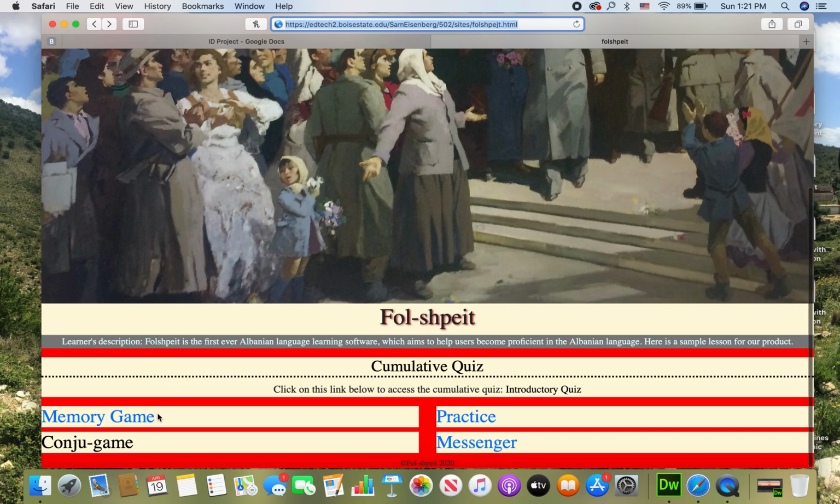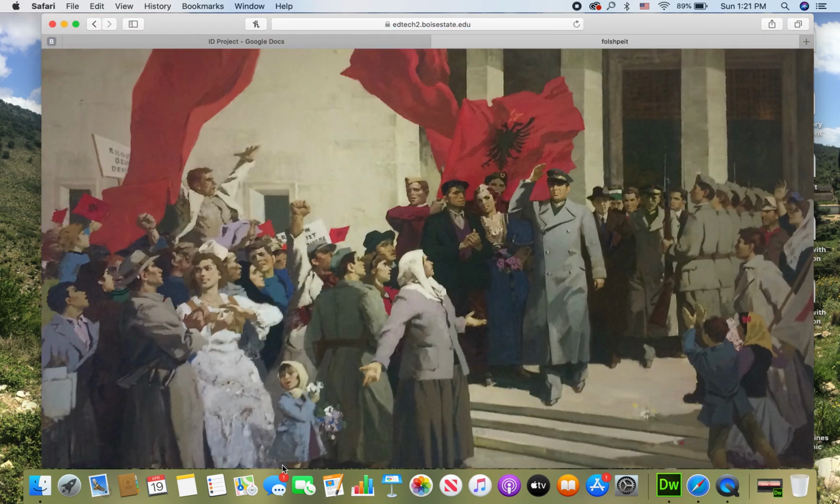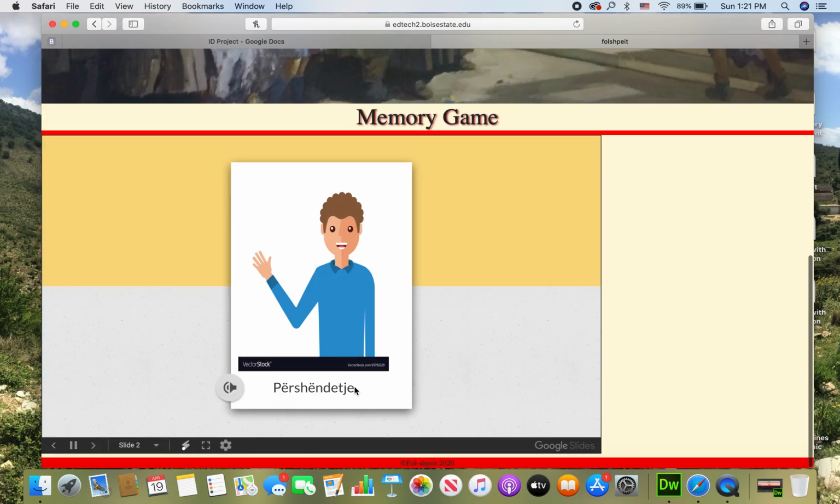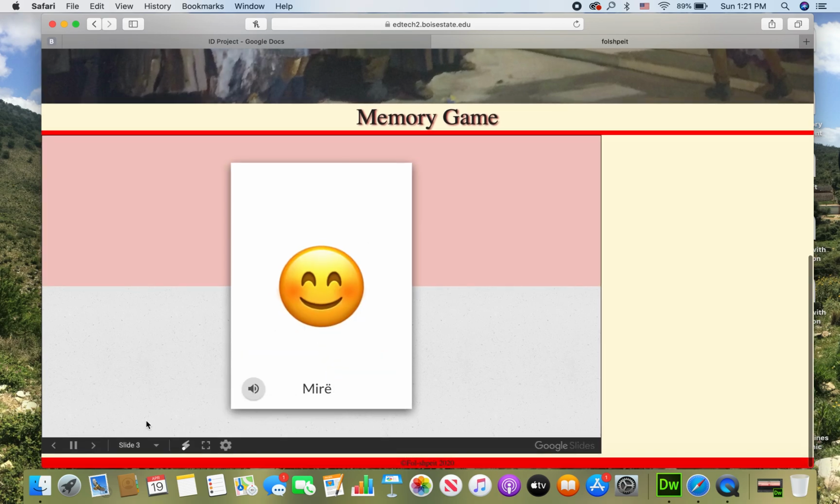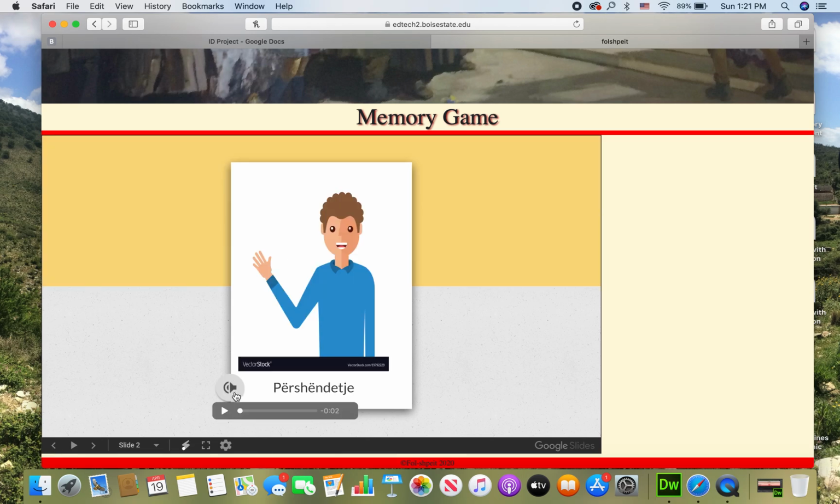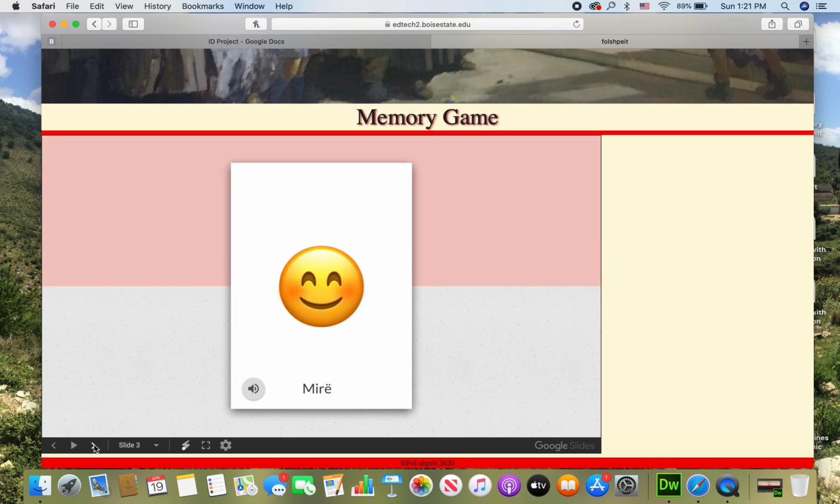So the first thing you're going to do is go to the memory game, and you just click on that link. And what I've done is I've created, using Google Slides, some flashcards so you can learn the words. And you can click on this icon right here, which will play you the correct pronunciation. So you can scroll through these, and you just click on these, and you'll see the image right here.